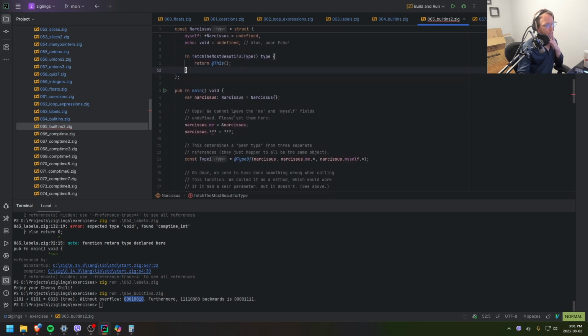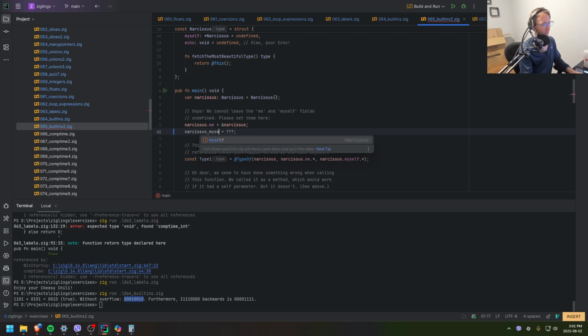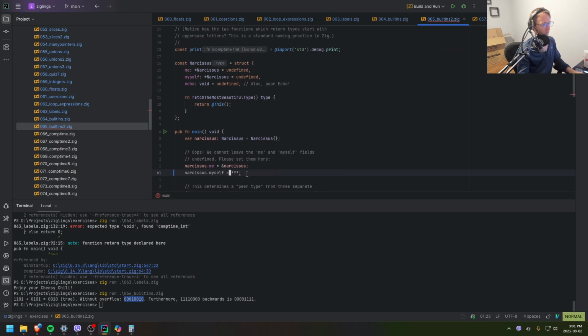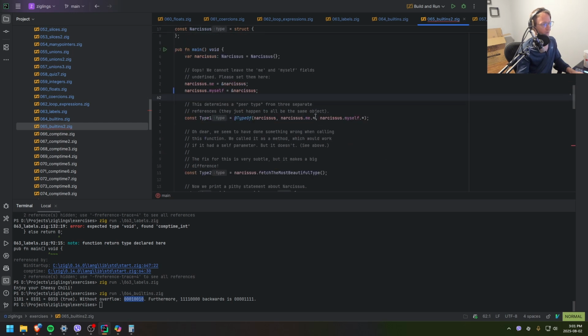Oops, we cannot leave the me and myself fields undefined. So, myself is equal to, I guess it's the same thing, right? This determines a pure type from 3 separate references. They just happen to all be the same object. Okay. What's a pure type?